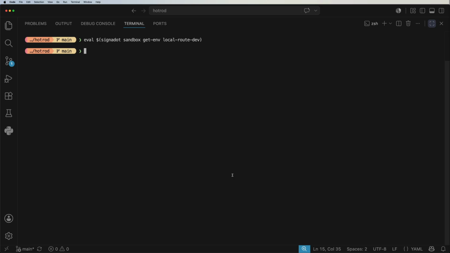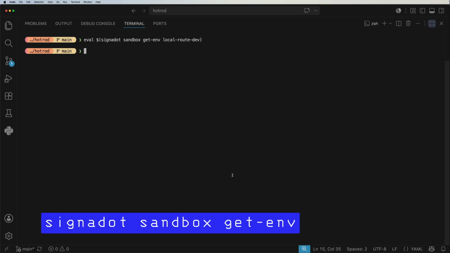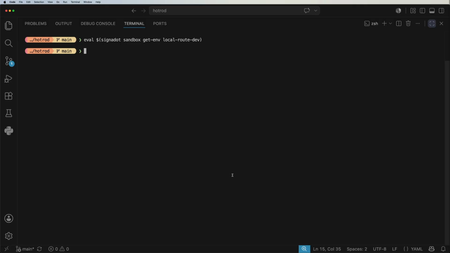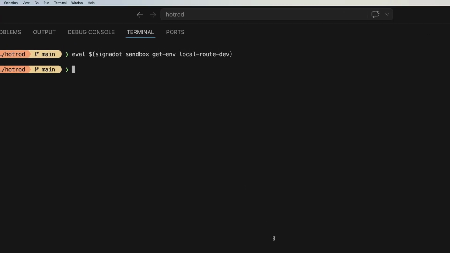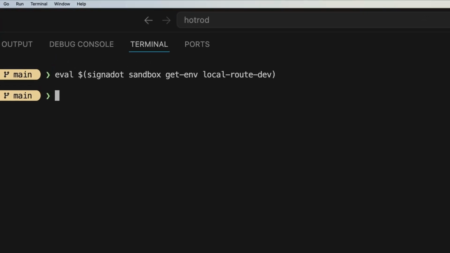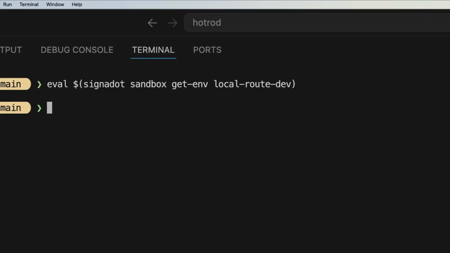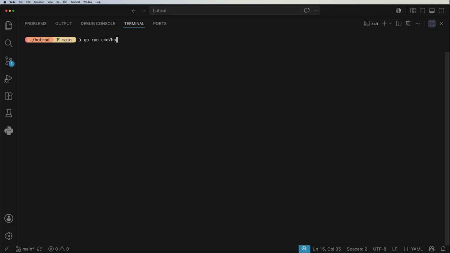Once the sandbox is ready, there's one more step before I start the service. The route service needs environment variables from the cluster, so credentials, connection strings, service URLs, etc. Rather than hard coding any of that, I can just pull it directly from the running deployment. That one command exports everything that service needs into my shell. Now I can start the service locally. The service is running on my machine with real cluster config connected to real dependencies running inside that cluster.